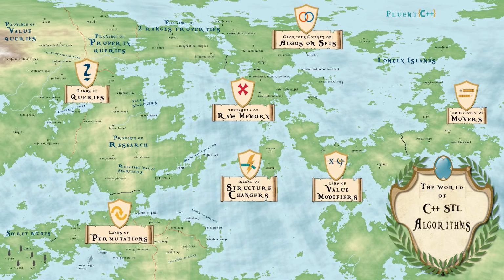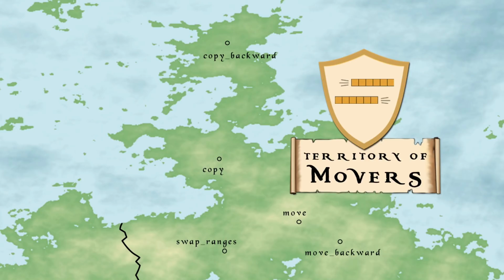OK, let's take a step back. So we've been through the land of permutations, the land of queries, and algorithms on sets, which are the biggest regions in the world. We now have this part of the world left to explore, and then we'll be over. So let's start with this side of the world, the movers that move things around.